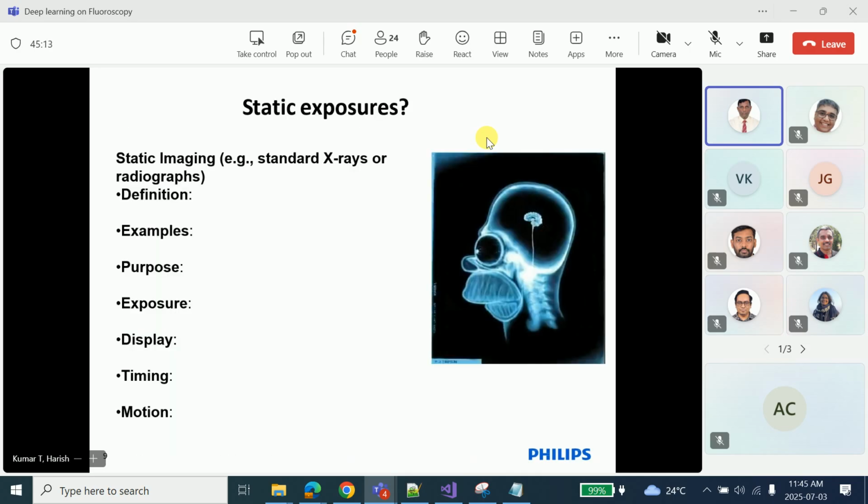Next thing is, somebody can answer me this. I told you about static exposure. Static is nothing but X-ray, radiograph. It is a single shot, a single shot image. So what examples can you give? If I say radiograph, X-ray, what example can you give?